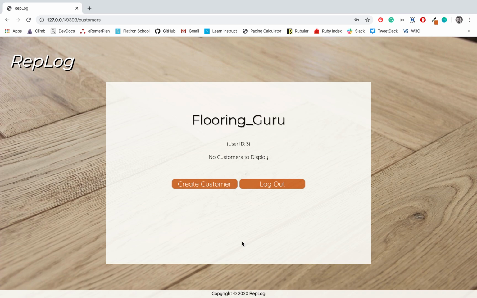What that'll do is bring us to our user's account page. It'll display their username at the top. It also has their user ID displayed below. This right now doesn't have too much functionality in the program, but really I have it here for future purposes.